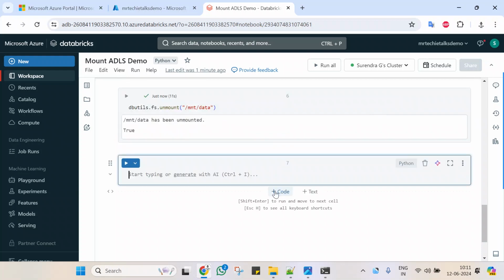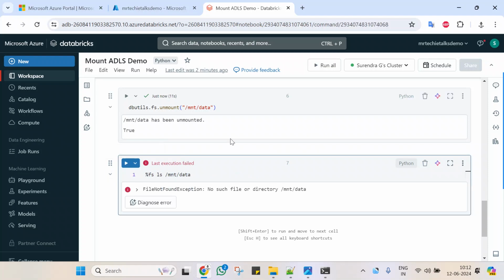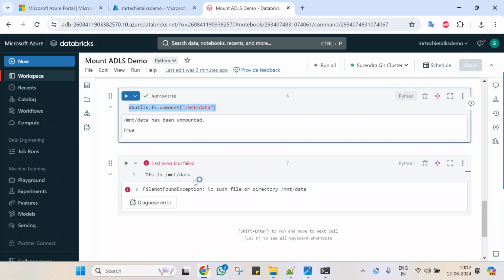Again, I want to check whether it really unmounted or not. So what I will do is %fs ls /mnt/data. No such file or directory, because it is already unmounted. So this is the way we usually mount between ADLS and Databricks, and this is the way we unmount. So the topic I wanted to tell you is covered.